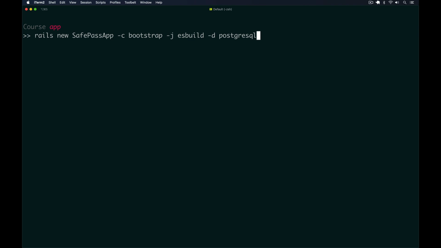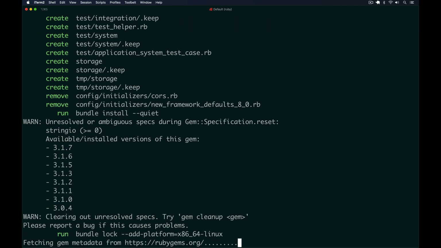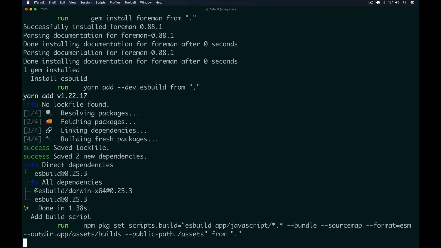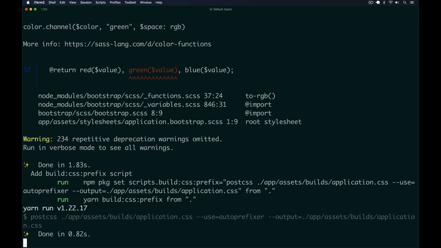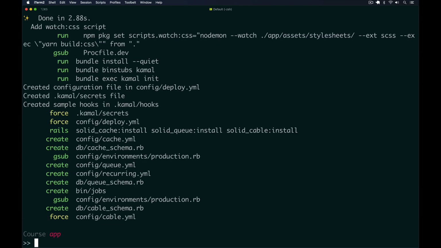Now let's give this a once over just to make sure everything looks good. Okay, this looks good, and let's go ahead and run it now. This can take a bit of time, so I'm going to fast forward the video. When this is done, we'll head into the app and see what this generated for us. Okay, looks like the rails new command ran successfully.